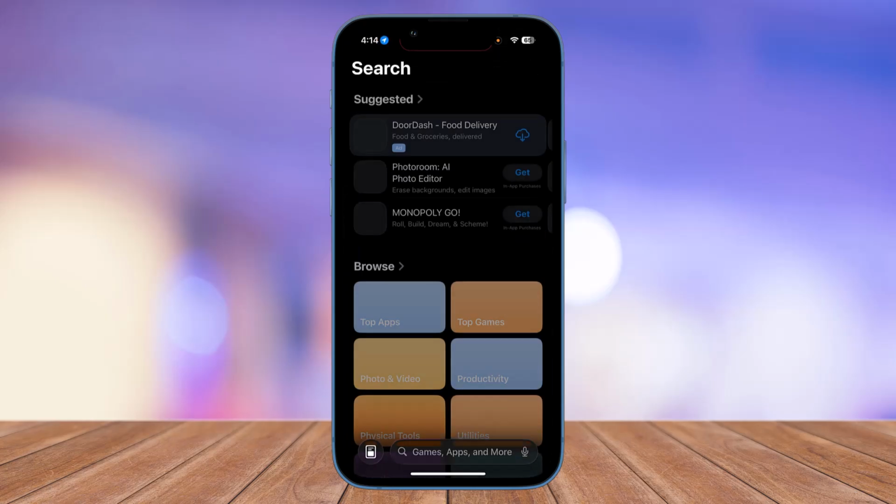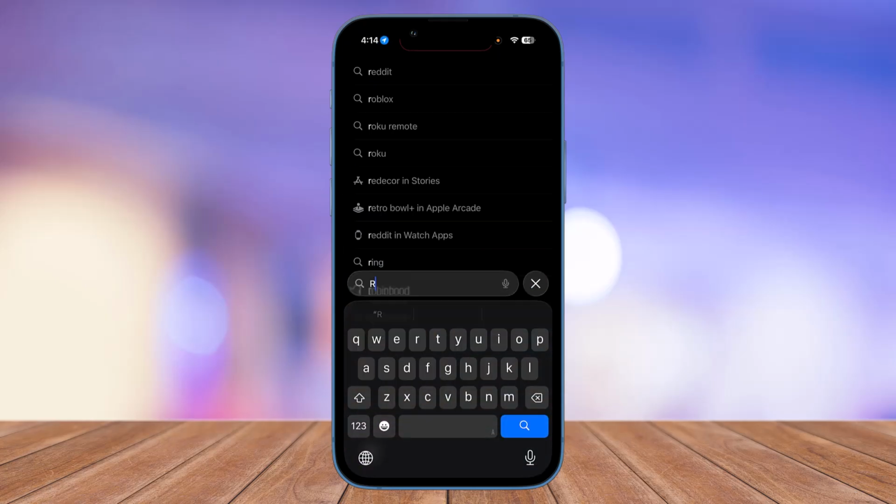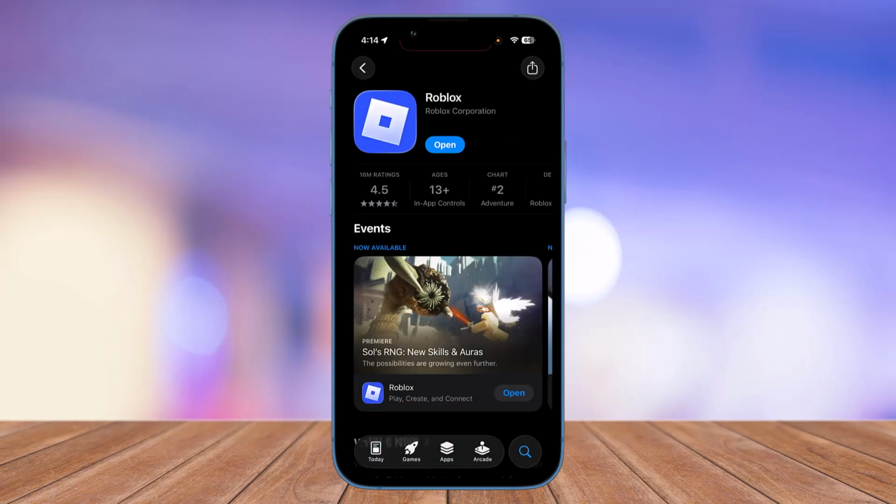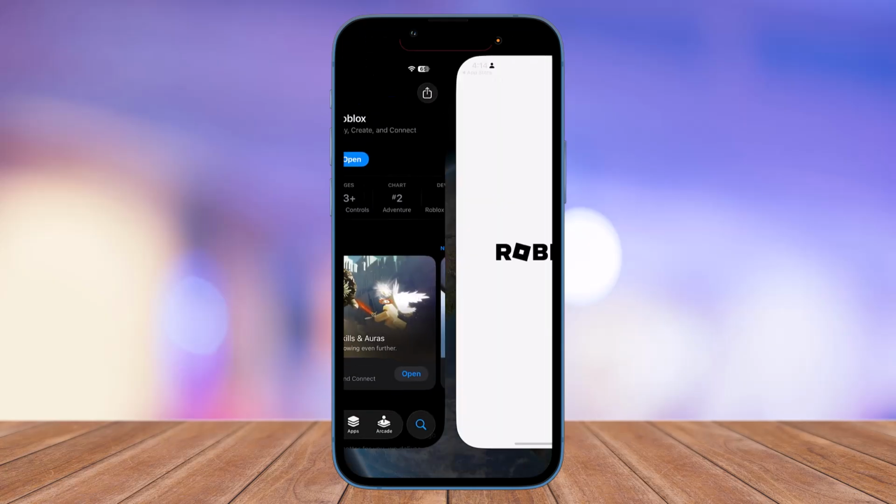First of all, simply go ahead and open your App Store or Play Store, depending on whatever device you're using, and simply go ahead and search for Roblox. Once you've done that, click on this application, download and install it onto your device, and click on Open.